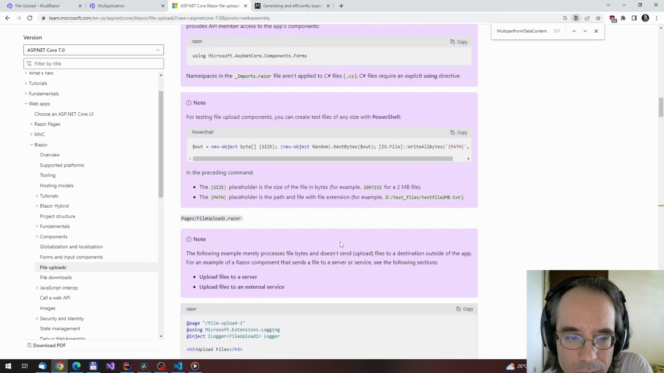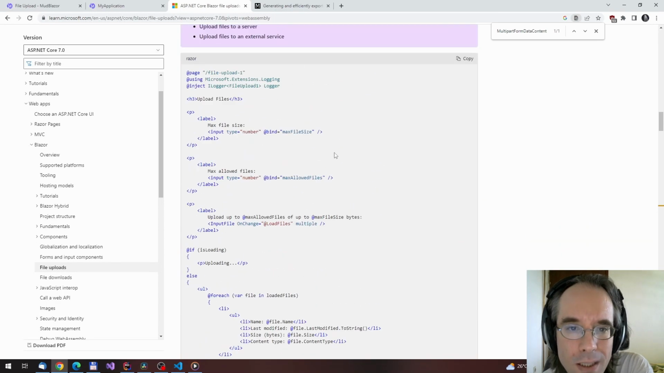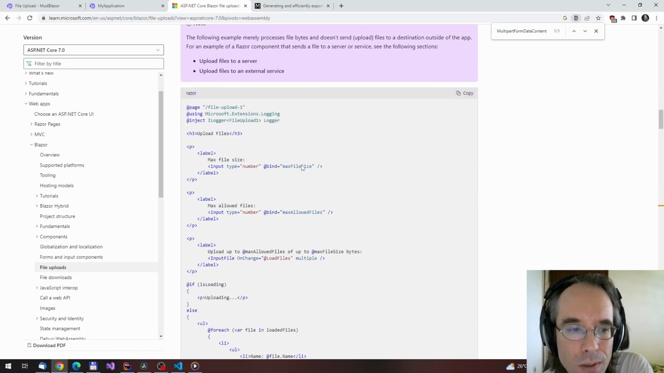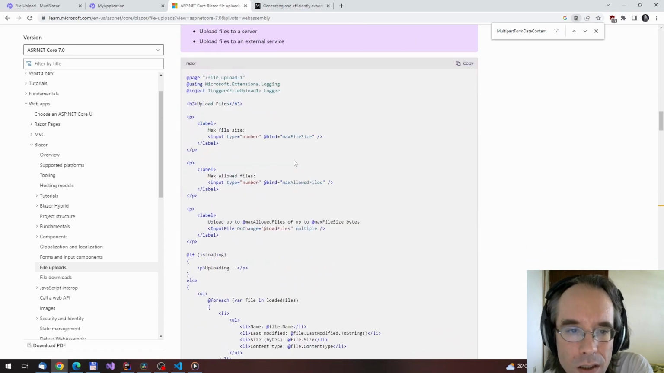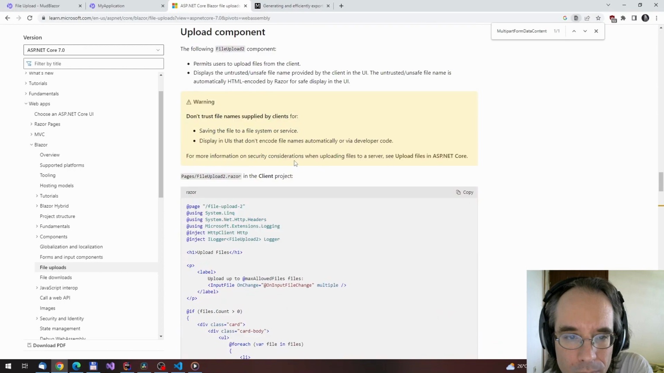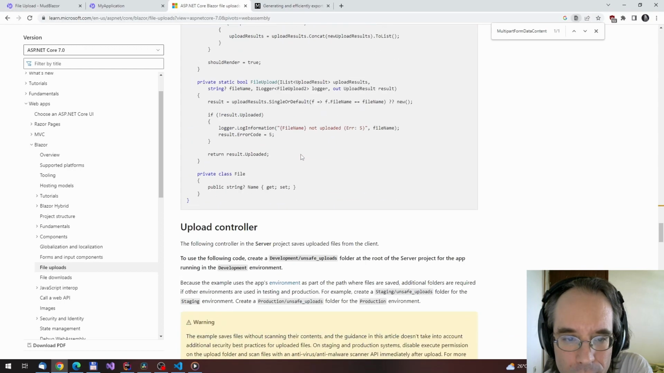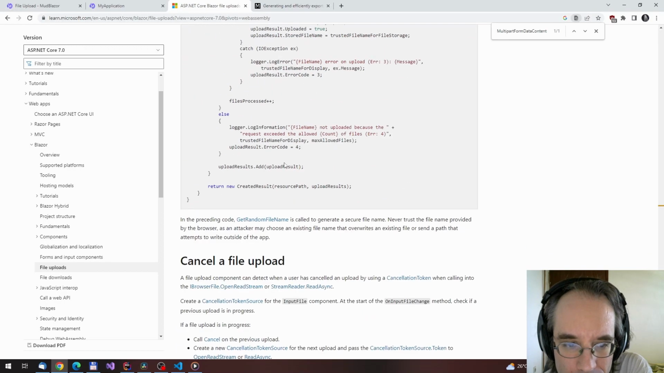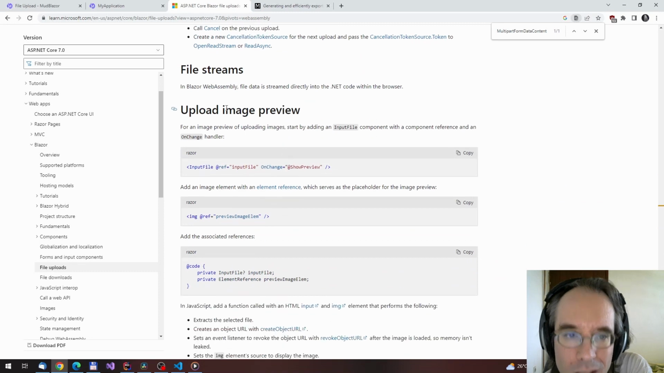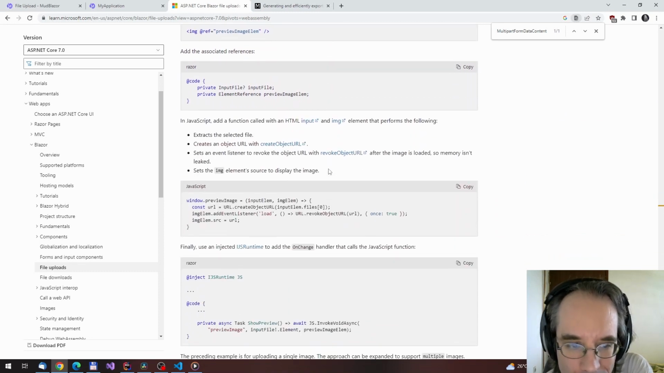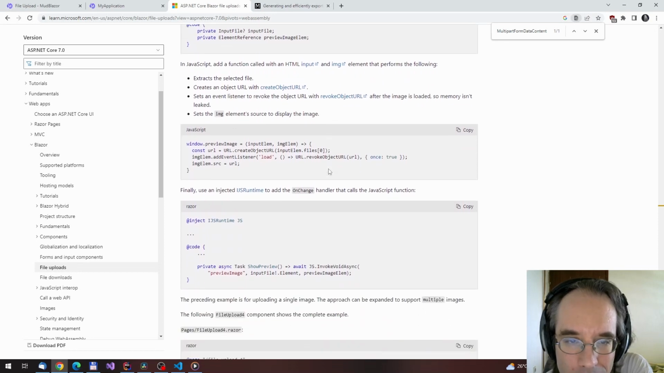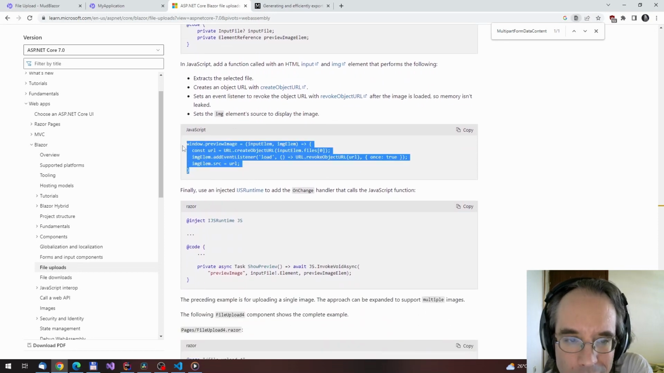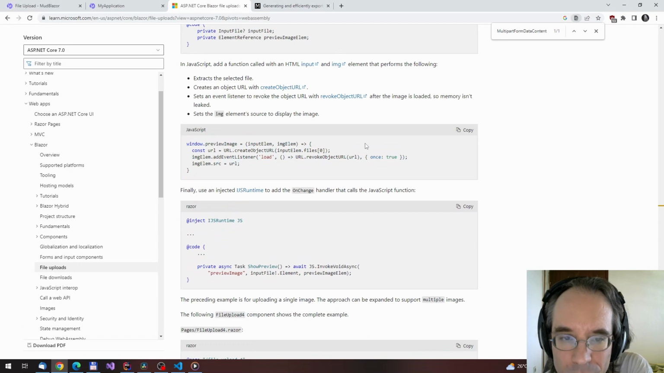Okay, this we ignore. There are a bunch of examples in this document, but this one is complicated. Skip this. This upload image preview, this is what we want. Here, I think this is exactly what we want.